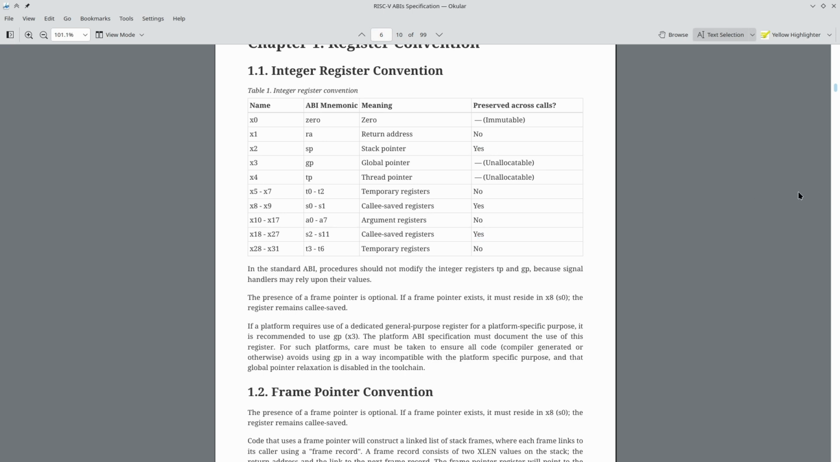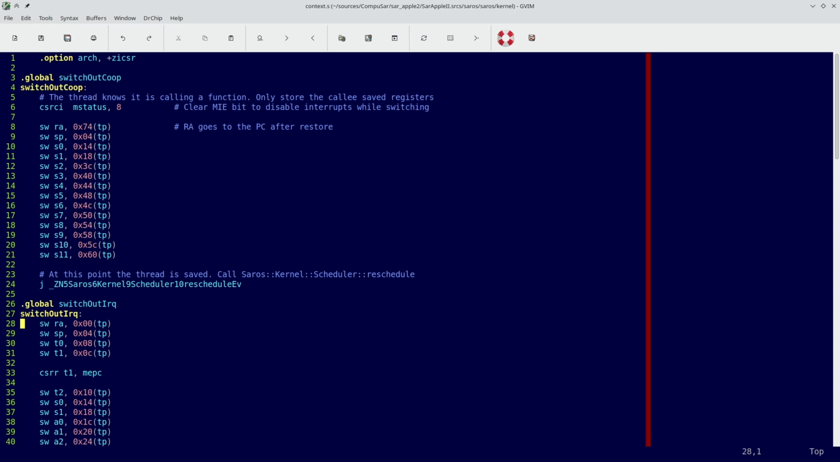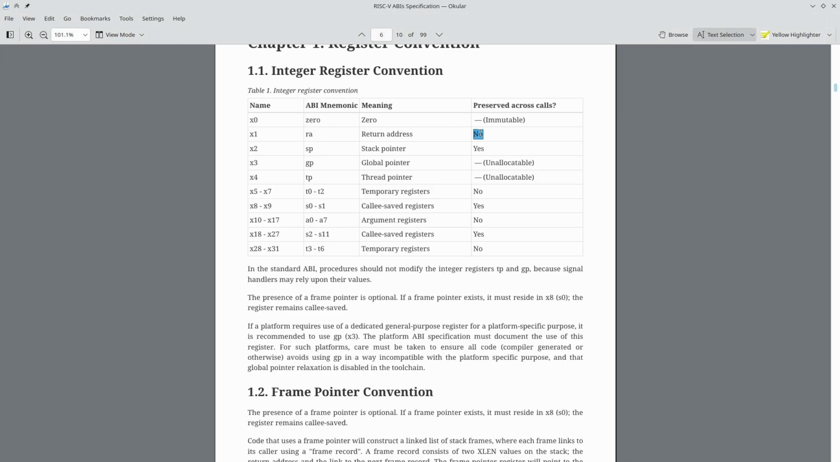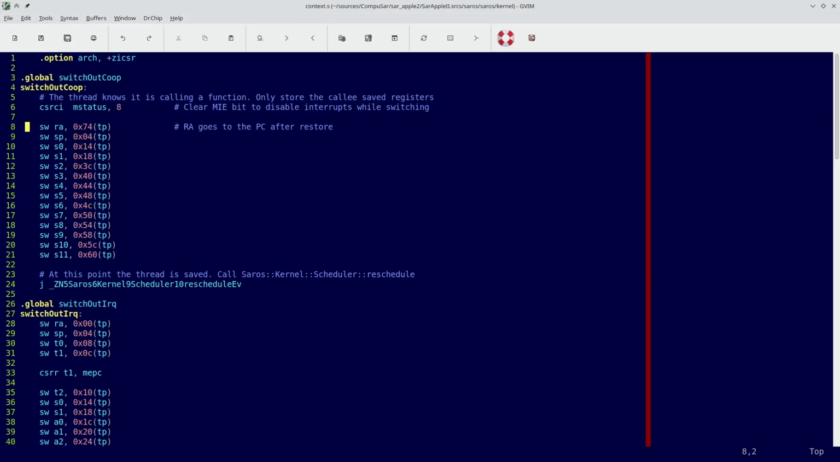The astute viewers will certainly have noticed, however, that we are also saving RA, despite it showing up in the ABI as not callee saved. This apparent contradiction is solved if you notice that while we're indeed saving it, we are not saving it into the RA member of the context struct. No, we're saving it into hex offset 74, the member called PC. Okay, I'll freely admit that this is a bit confusing.